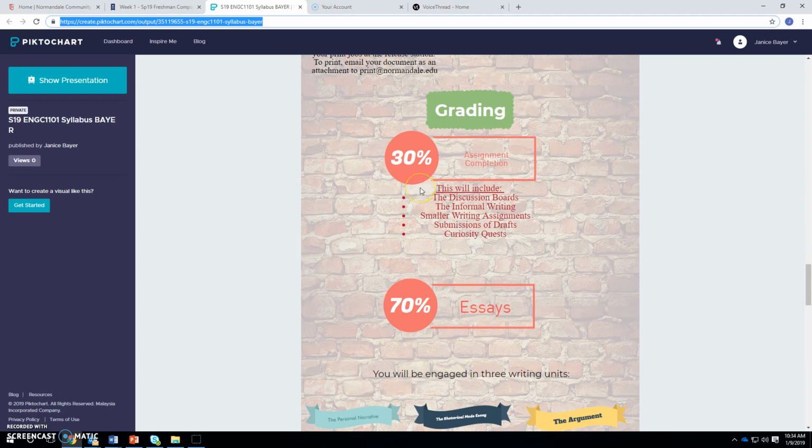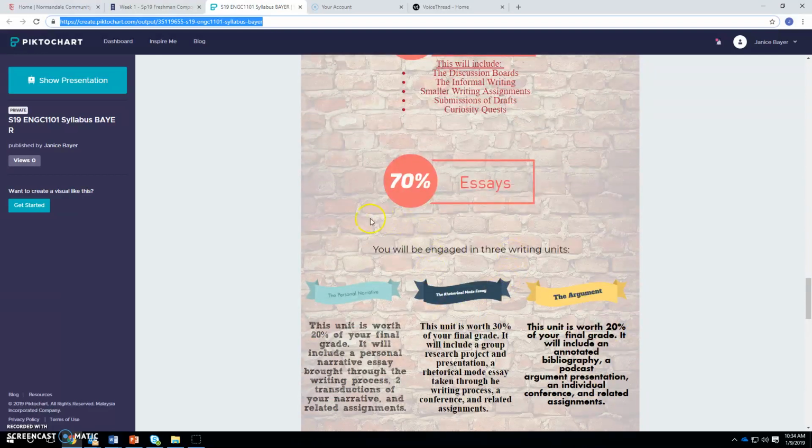Grading: know that 30% of this course is all in assignment completion. It's the fact that you're online, you are completing the discussion boards, you're completing the informal writing, you're doing all of the smaller writing assignments, you're submitting drafts, and then there's an assignment called a curiosity quest that I will get into later.